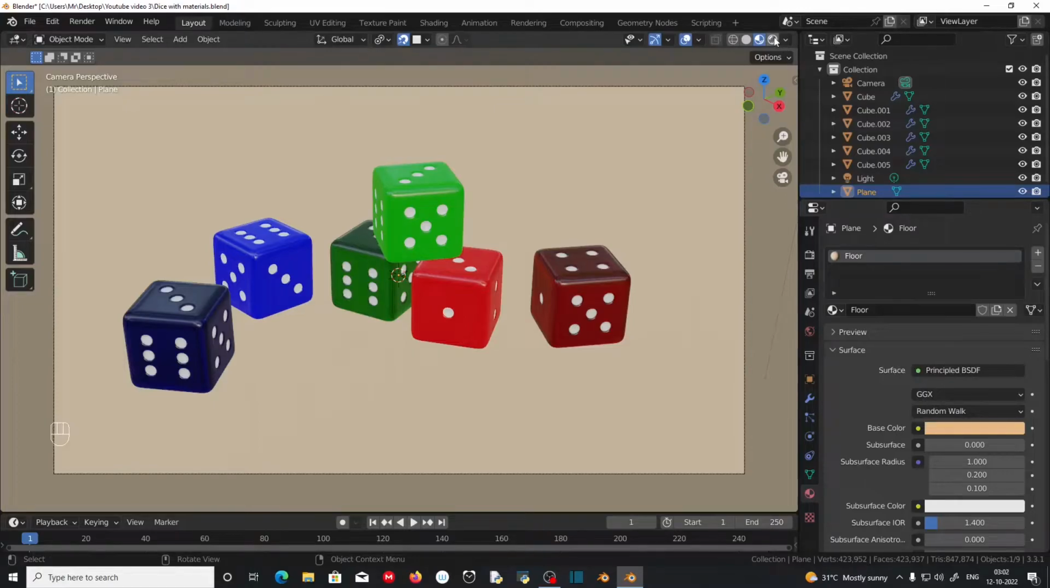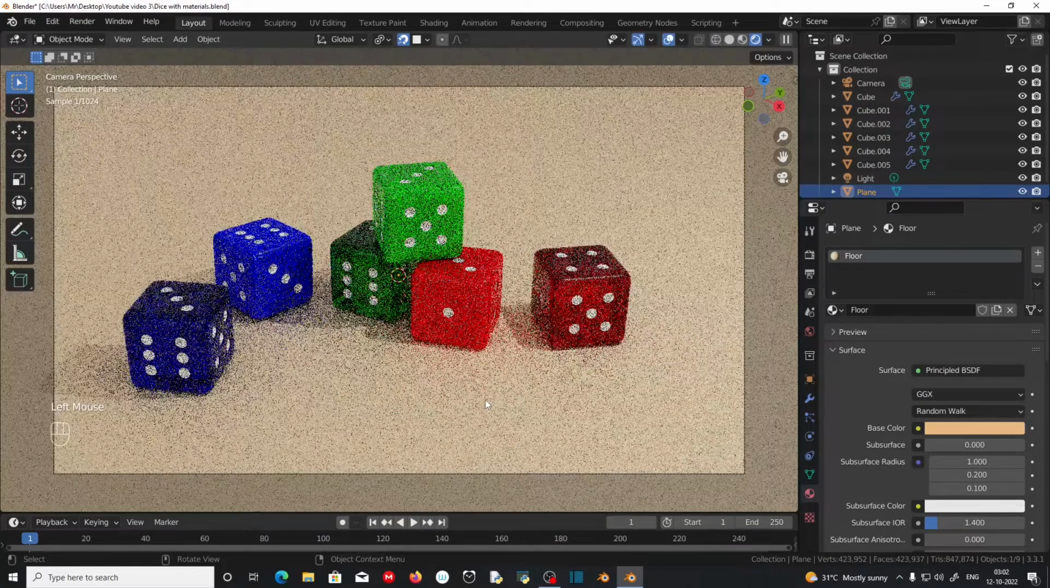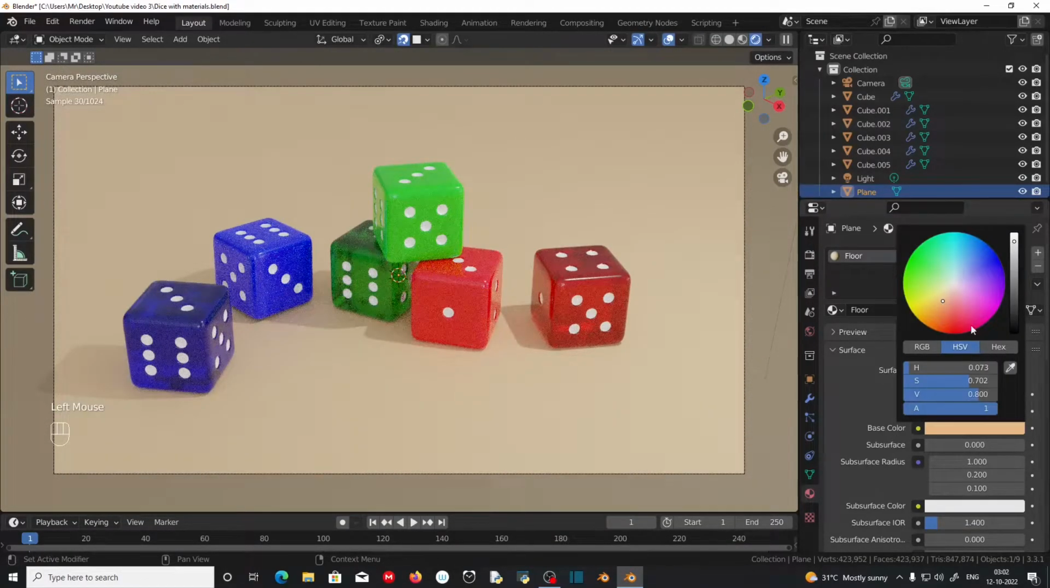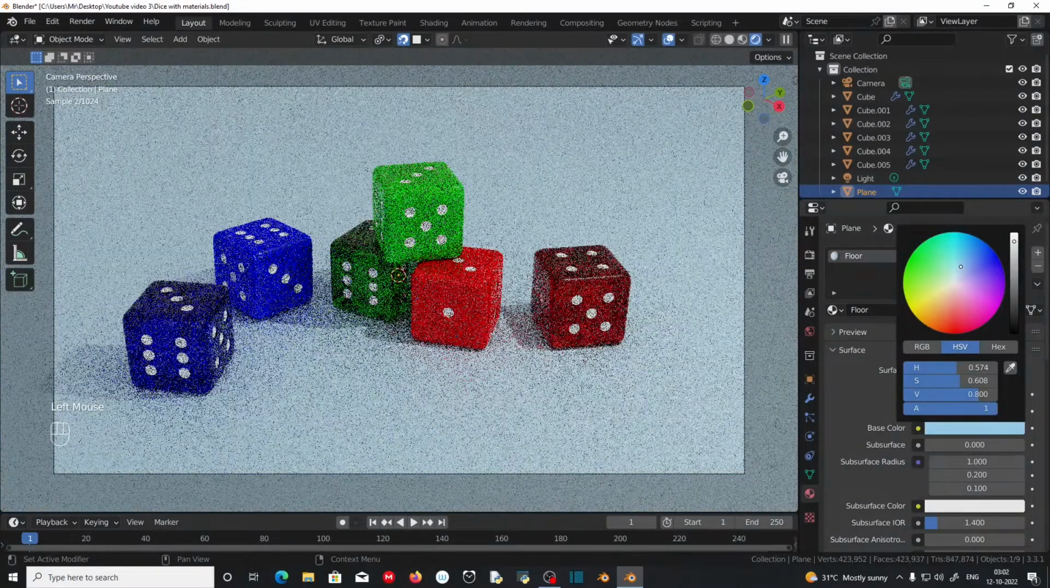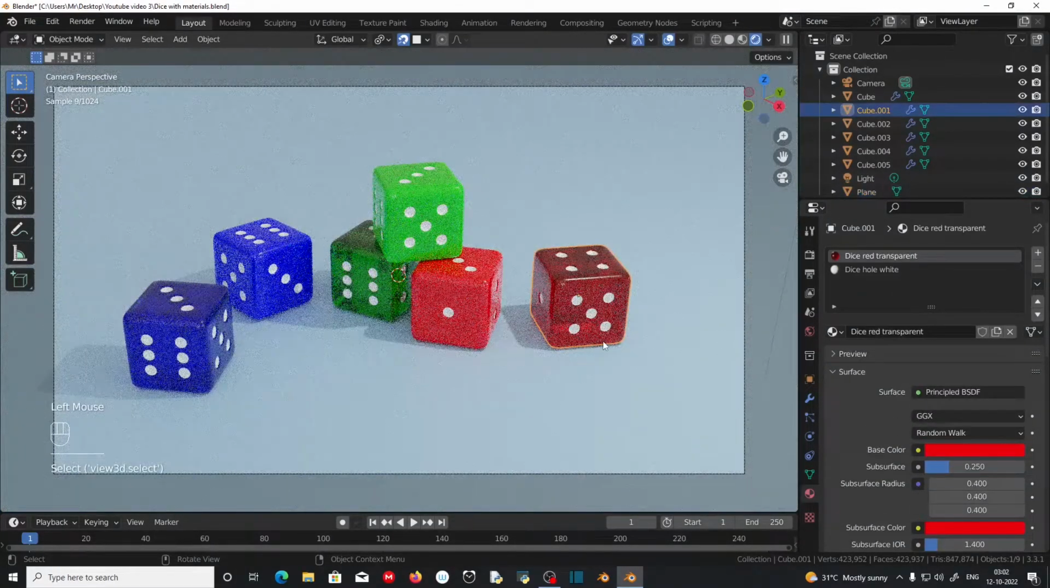Then go to rendered view. Don't like that floor color. I'm gonna change it to blue. I'm gonna move this cube.